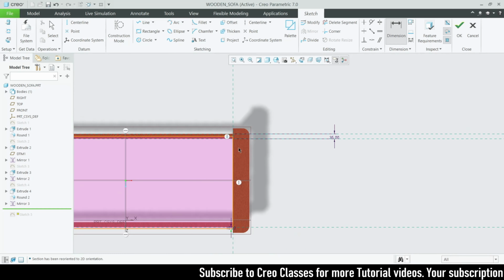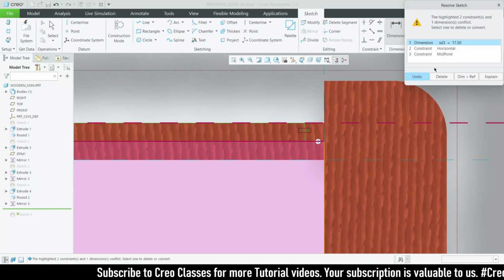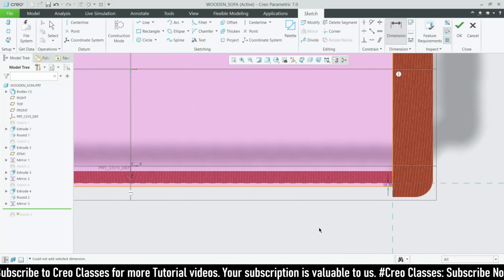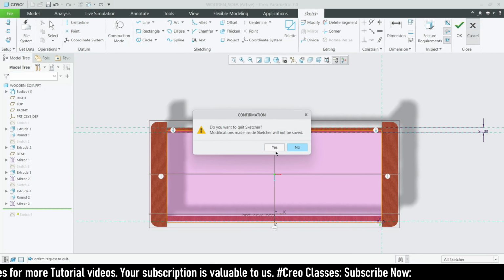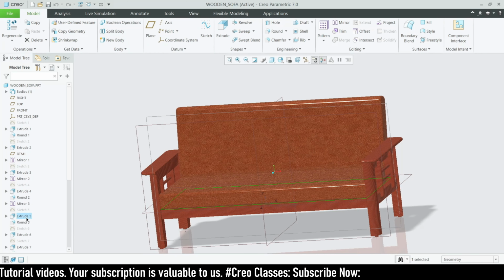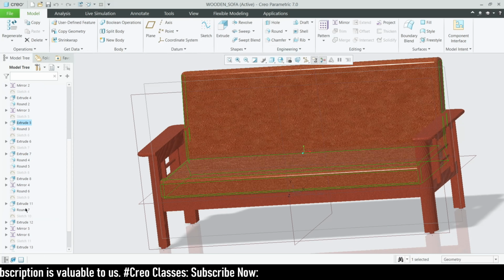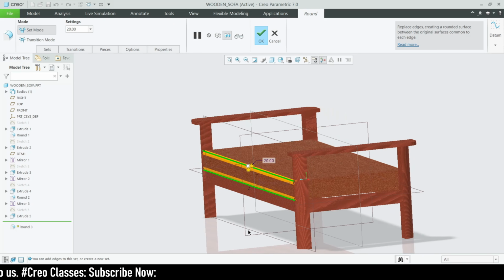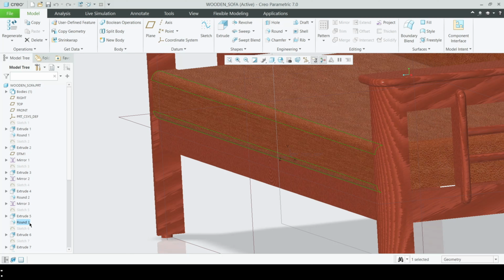Yes, this is 35. So this line should be placed at the mid, right? 35 divided by 2 is 17.5. From the mid here we have a distance of 10, and up to that our rectangle should be drawn. Then let's extrude that rectangle. The rectangle height will be 110. Then I'm going to use the round tool for rounding this particular edge. This is our front side, so I'm going to round the front side first. This will be 20 on top and bottom.